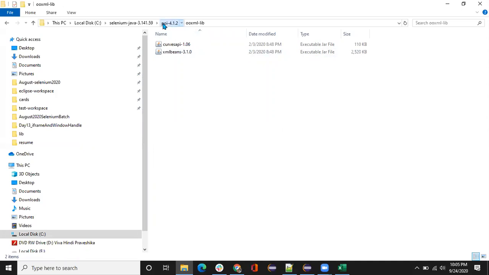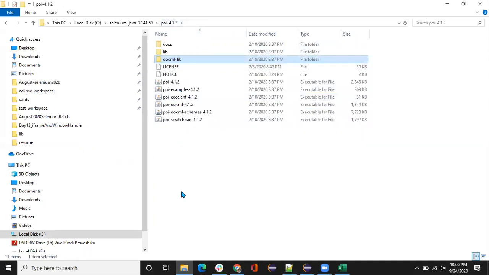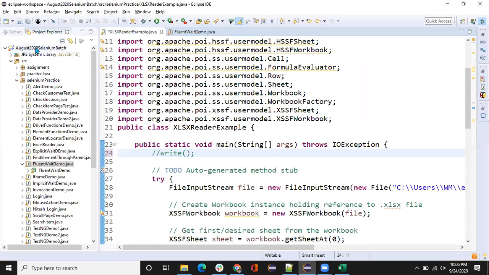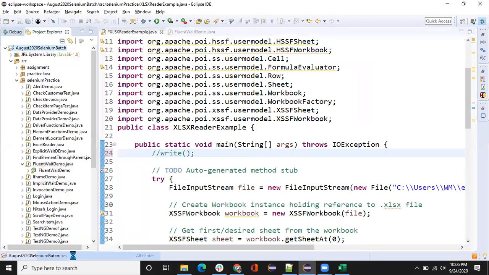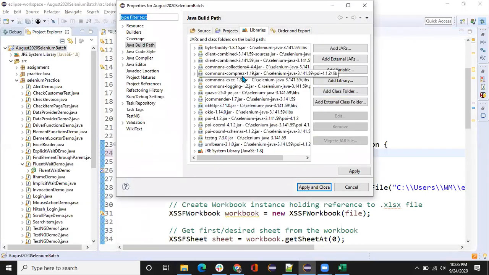But maybe you don't need all the jars as of now. Just to read an Excel file, you don't need to add all the jars. I'll show you which jars we have to add, so note down how many jars we need.